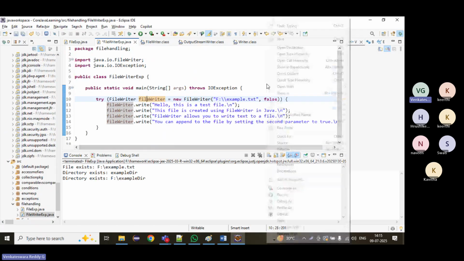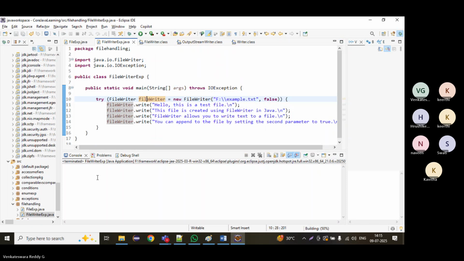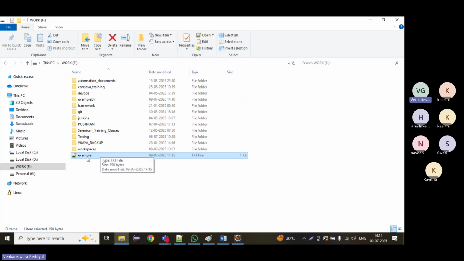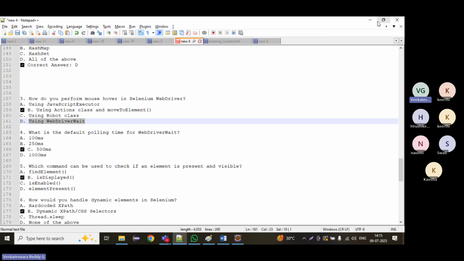Example, right? Then we'll execute and see. We can keep some message, like successfully written. If you open it, see, data is written to the file. Data is written to the file.